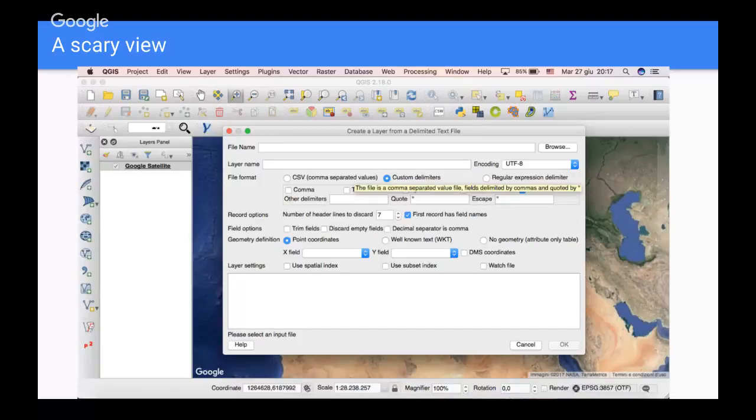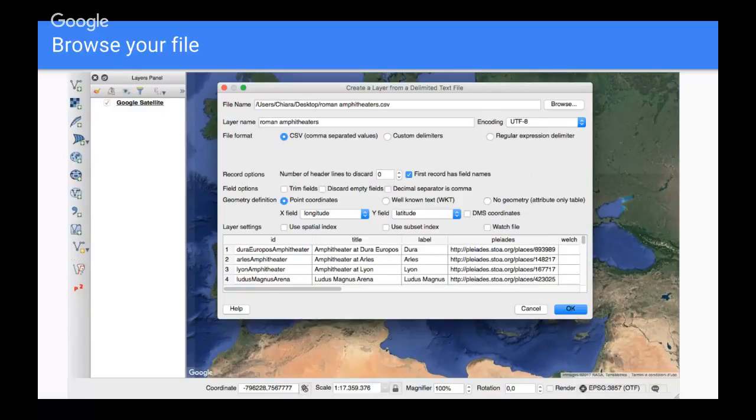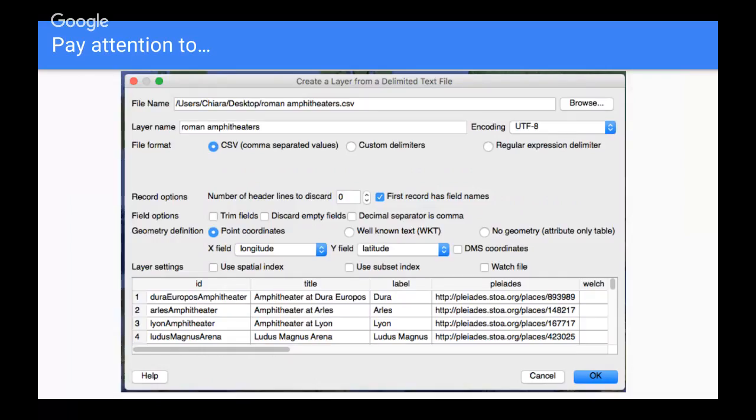You will have to browse and upload your own particular text. For this little experiment, I chose the Roman amphitheaters of Sebastian. There are a few things you need to pay attention to once you try to upload your file here. The first thing is the file format. Of course, the file format is set automatically by the program once it recognizes the CSV file, but it can happen that, according to the different separators and delimiters the CSV file has, it doesn't recognize it.